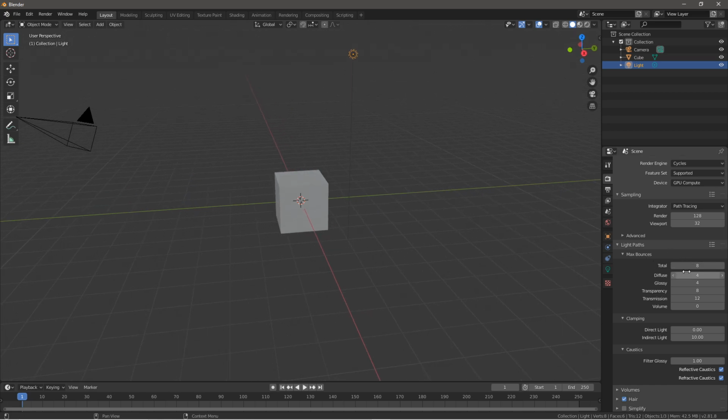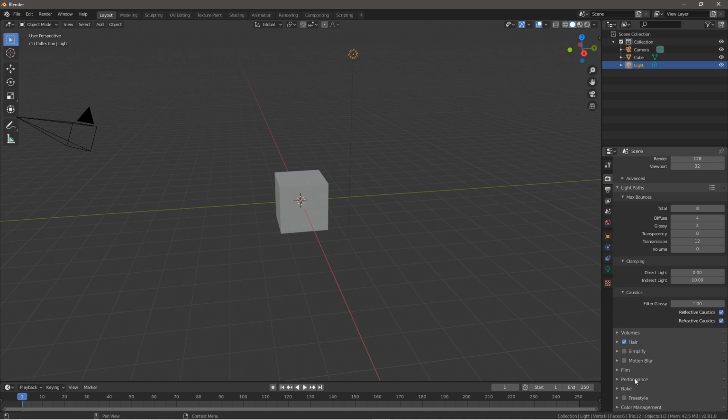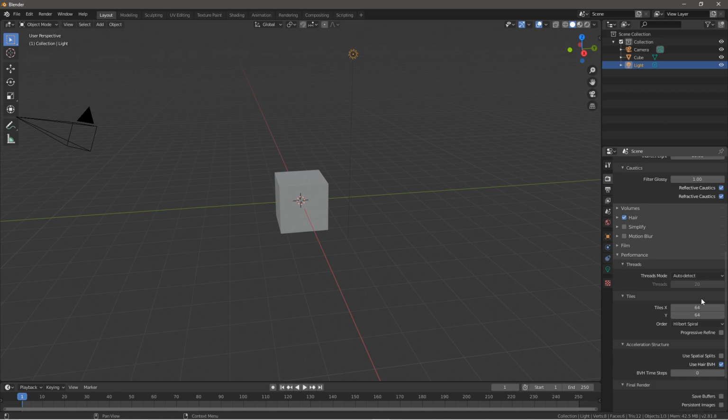If you have that total right here lower, it will take less time to compute, and it will render faster. I typically put this at 8, but I wouldn't really recommend going below 6 if you're going to set that, if you're really on the turbo for time. Well, anyway, going on to performance, the tile size.